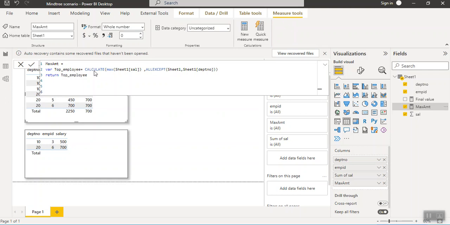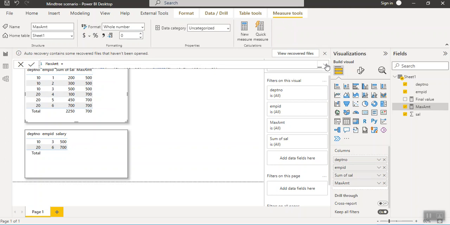I'm just using the CALCULATE function. I'm trying to calculate the maximum salary. If you observe the data here, you'll understand that this 200 is coming in the filter context where department number equals 10 and employee ID equals 1. My simple idea is that I want to show the maximum salary of the 10th department, where department number equals 10. So I want to remove this particular employee ID from the calculation context.